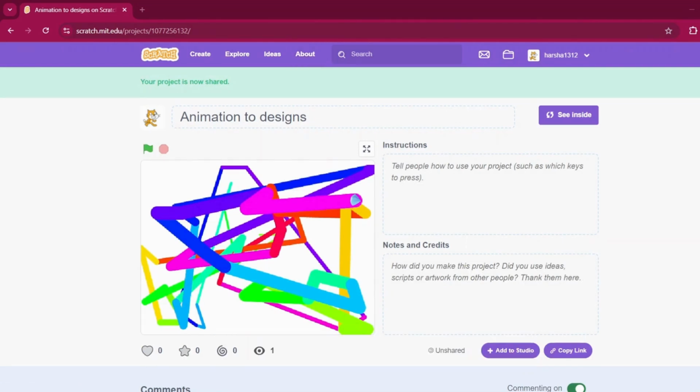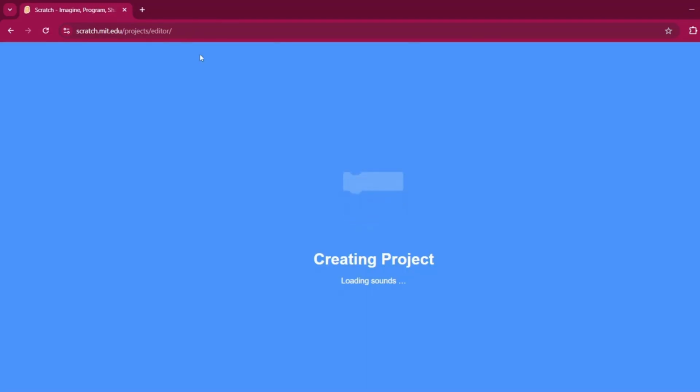Now, want to make it even more cooler? Let us use multiple sprites to draw together. So each time, each sprite will draw a different part of the pattern, and we will see how their drawings combine to create something awesome. So let's try a combined drawing. So let us create a new project.